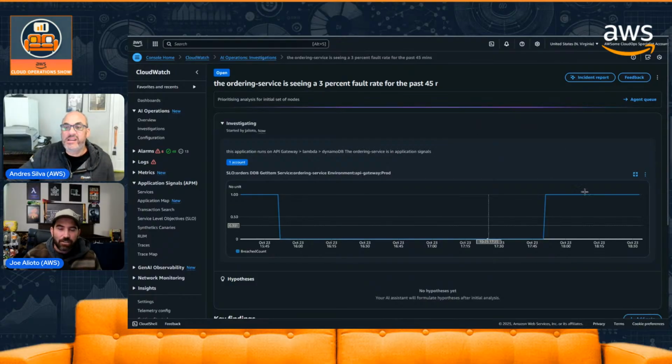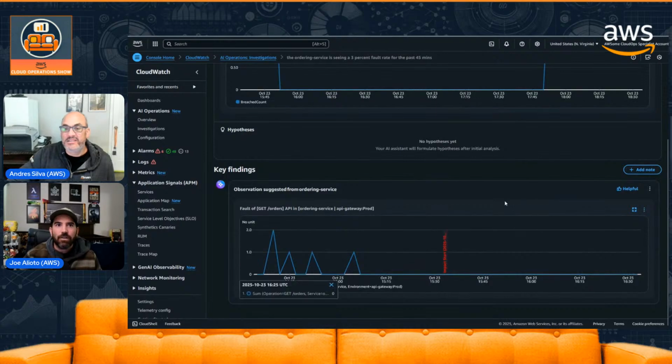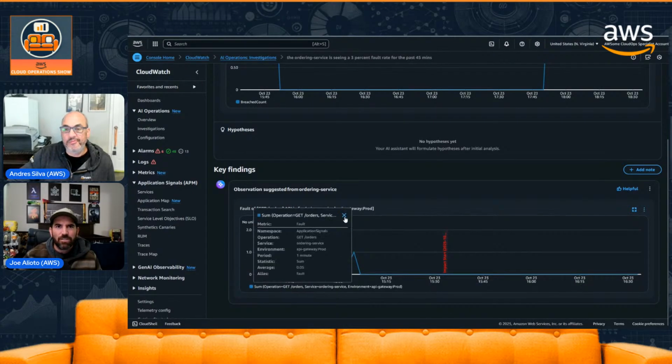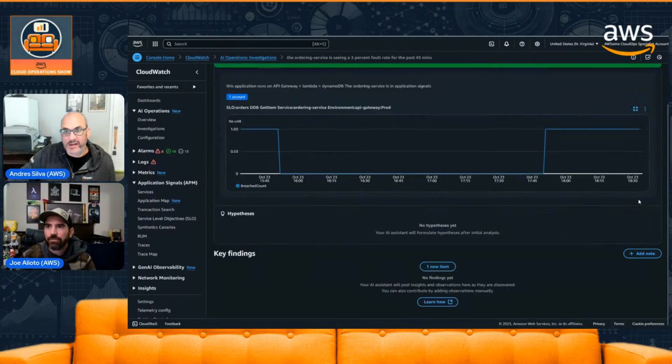What we have here is the initial metric that we're investigating, and then it's going to start trying to look at related items. Are these related? Well, this is my service: fault of get orders and API gateways. The faults look like they happened a little while ago. They don't look like they're here. It looks like the right thing, but the faults are not showing up where I want to see them, so I'm not sure if that's related. I'm going to discard this for now.